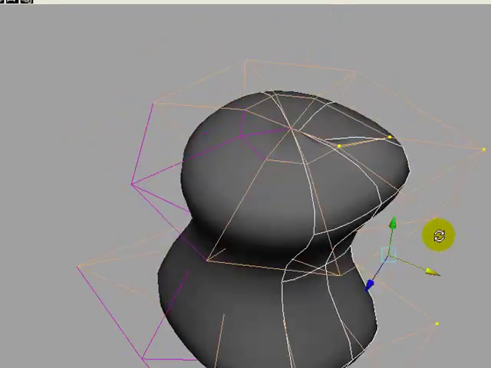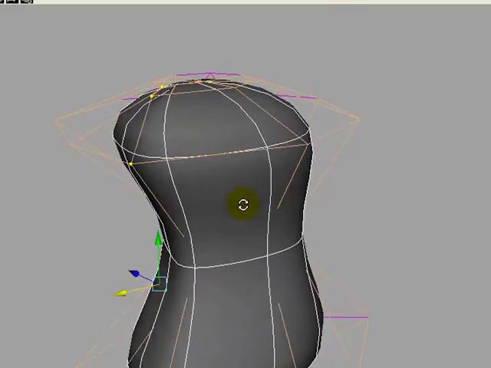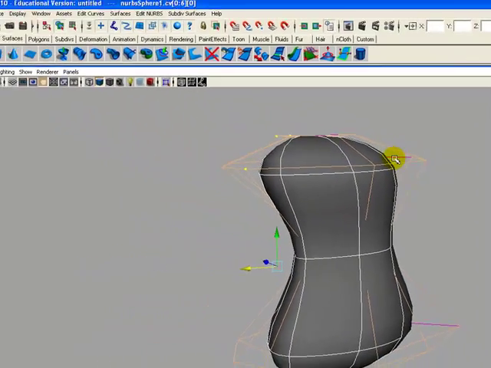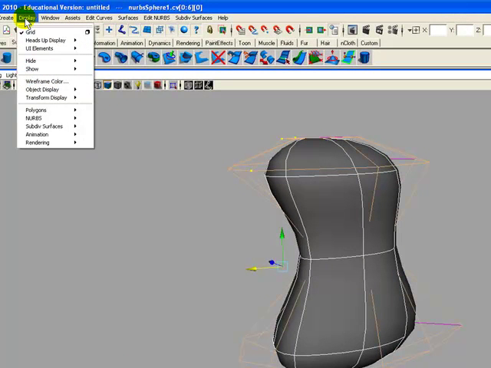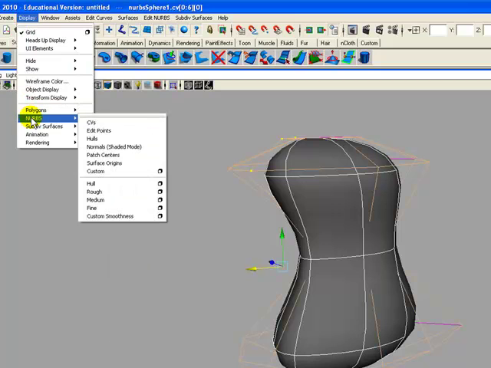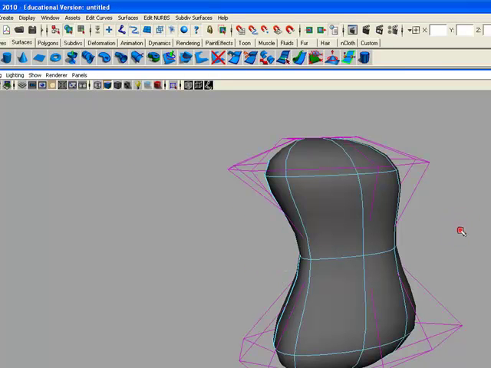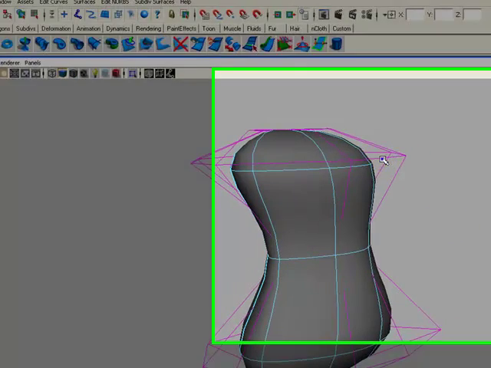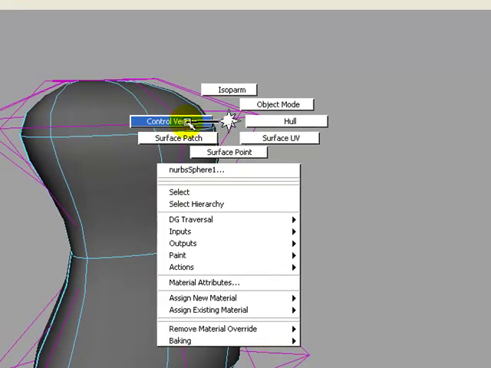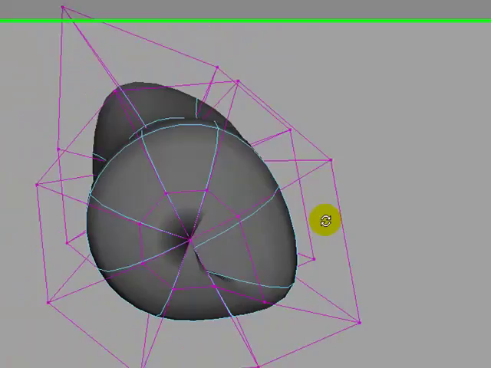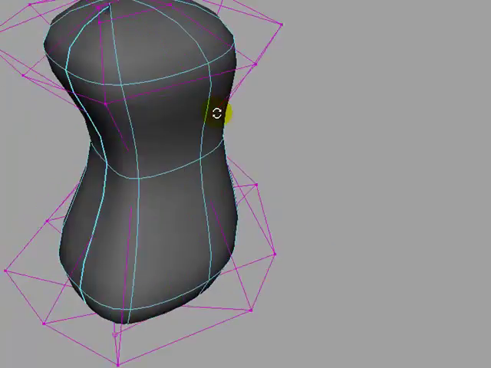Now, one of the ways to really understand the relationship between your hulls and your CVs is to come into your display menu, and when you come down to NURBS display, turn on your hulls permanently. Okay, when you do that, your hulls are on permanently. But when you go into component mode and you choose control vertex, you can clearly see the relationship between the hulls and your vertices.